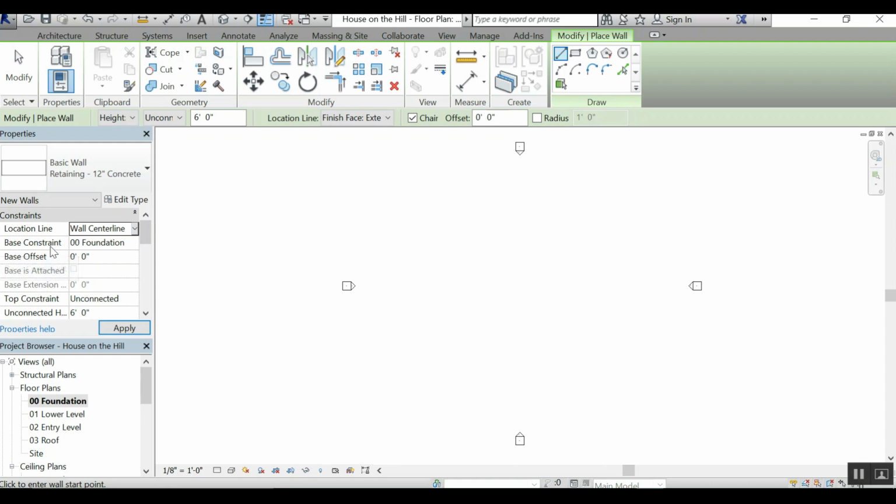Base constraint and top constraint, in addition to knowing where the location line for the wall is, just tell the computer where the bottom of the wall is and where the top of the wall is. We need to set all these things before we can begin drawing our walls. So let's set height right here. For the top constraint, set the height to go up to 0.2 entry level. And the base constraint, we're going to leave at 0.0 foundation.